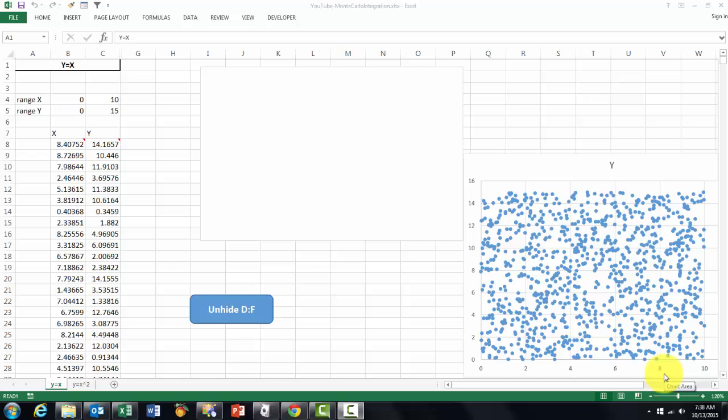Integration can be tough to do if you don't know how to transform your formulas. But Monte Carlo simulations may help you to simulate that situation. Let's start with a very simple formula, y equals x.